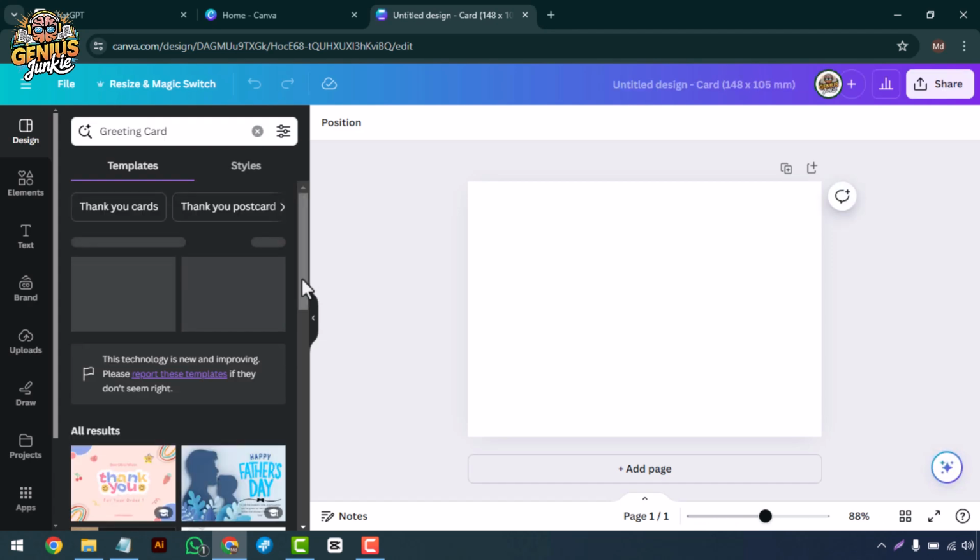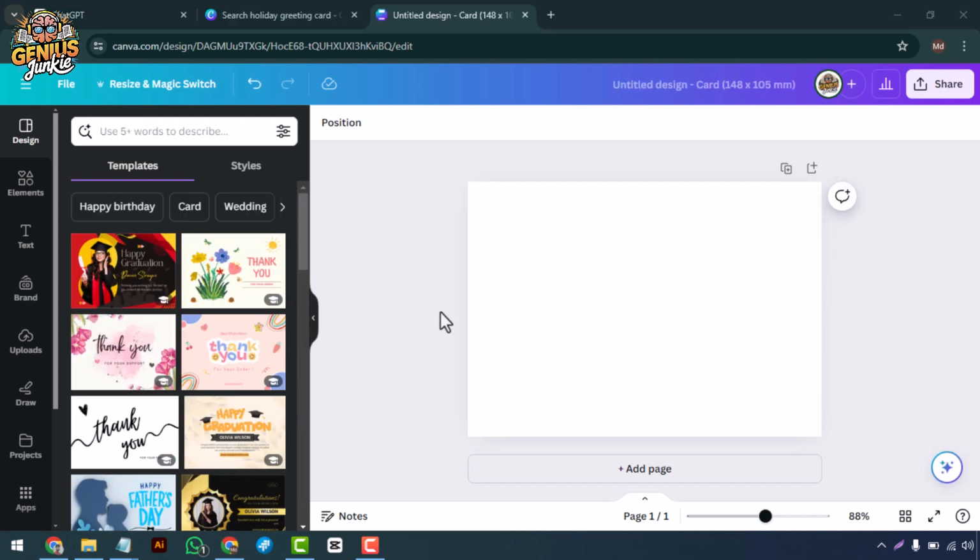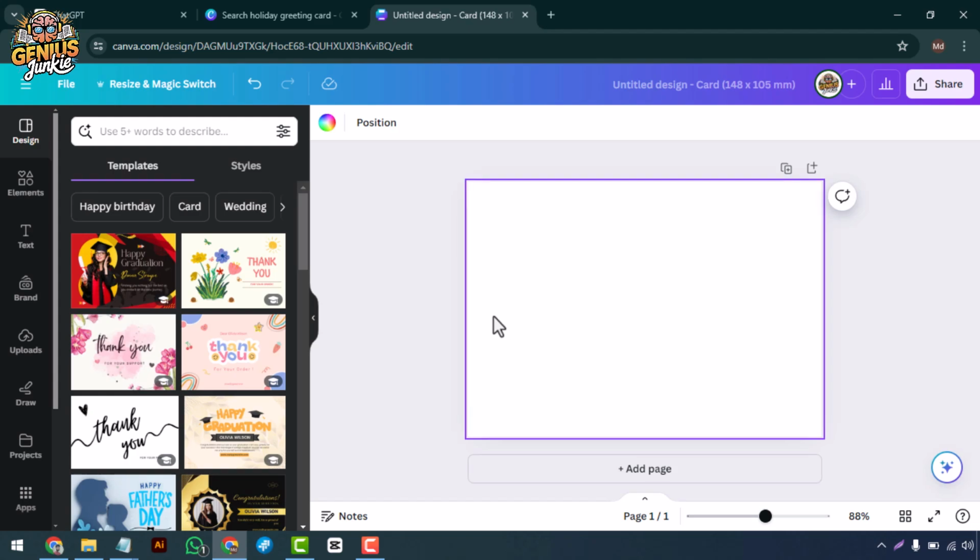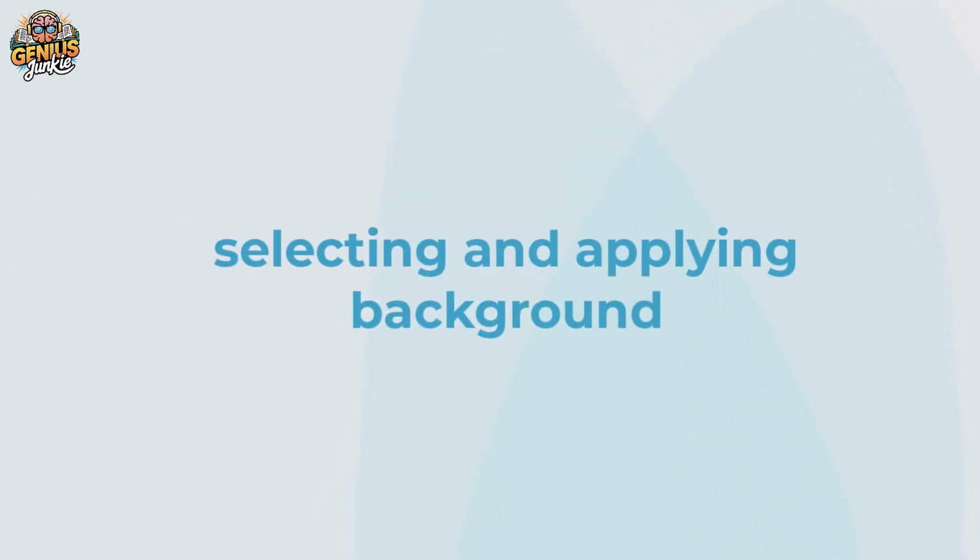Canva has a ton of templates to choose from, but for this tutorial, we'll start with a blank canvas to let our creativity flow.